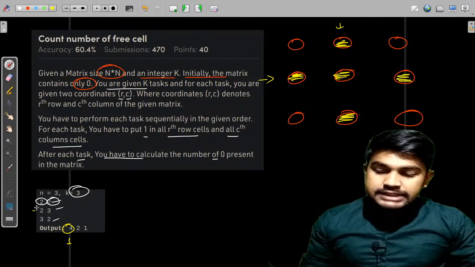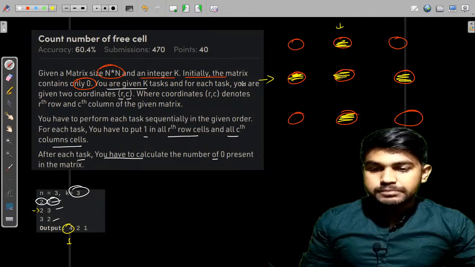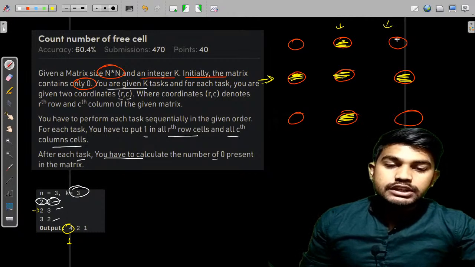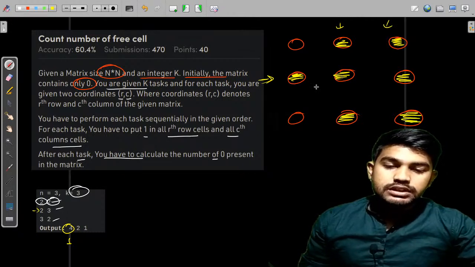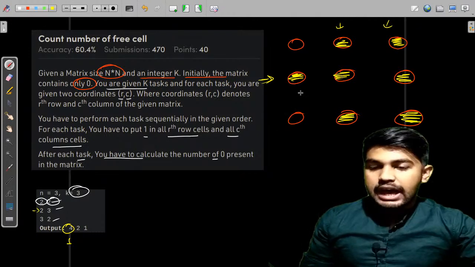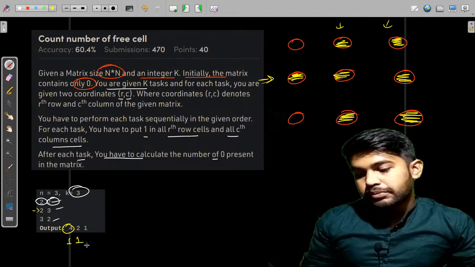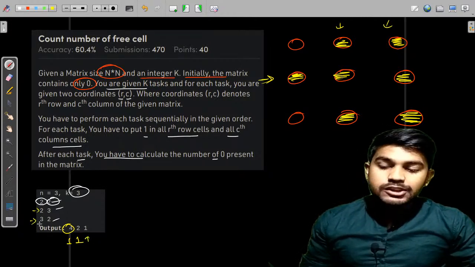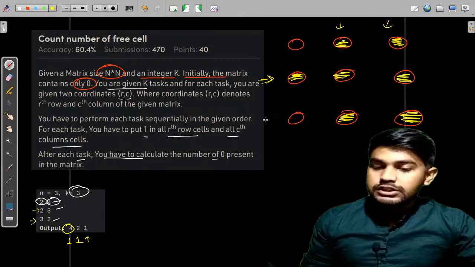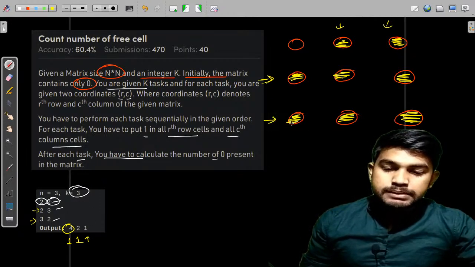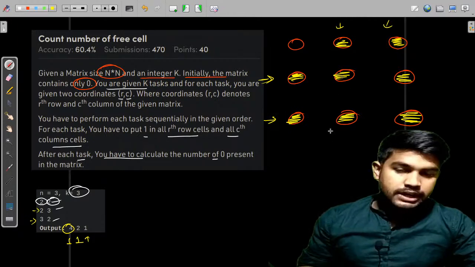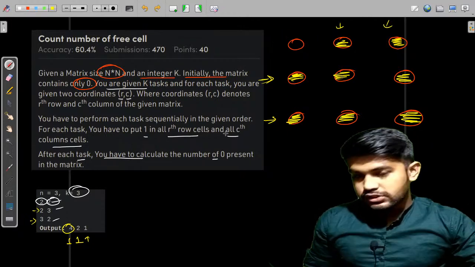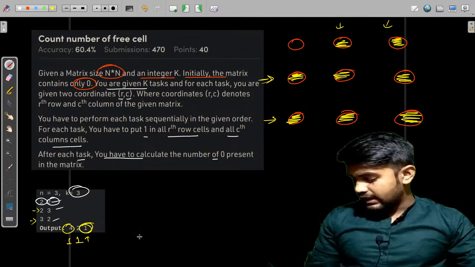It is telling me the second row. The second row is this one, and the third column is this one. If I mark this also, then only this one would remain, so the value would be 2, and we would be writing 2 here. Now the last one: third row and second column. The third row would be marked, and the second column is already marked. The remaining is only one, that is this one. So this is our answer.